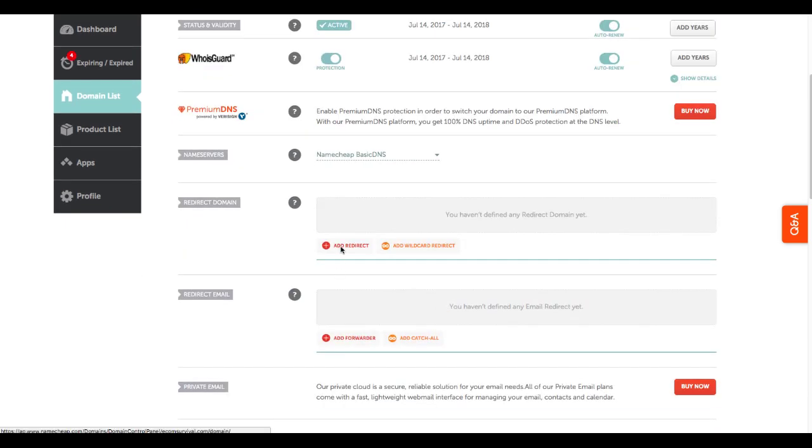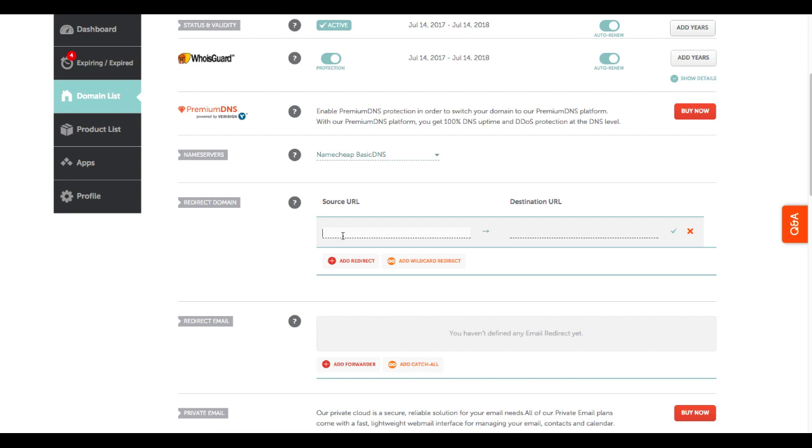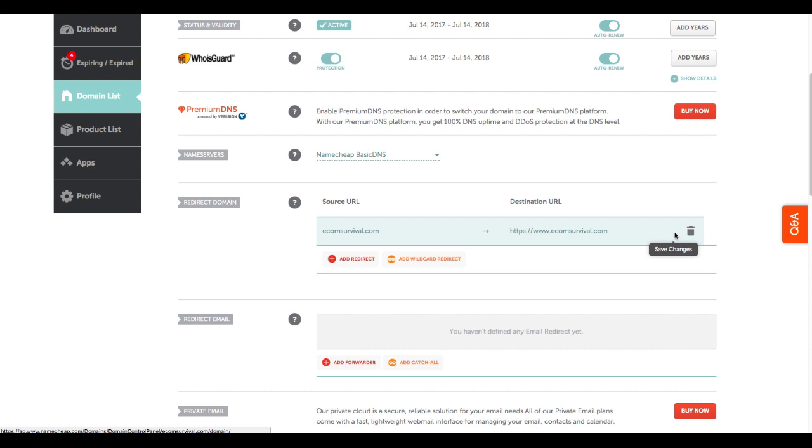and I want to add a redirect that points http ecomsurvival.com, and I want to point that to https www.ecomsurvival.com. That way if somebody comes to the site without the www, they will be redirected to the correct page and the www page will show for them. So I'll go ahead and save that change, and now my domain is set up and ready to be used.